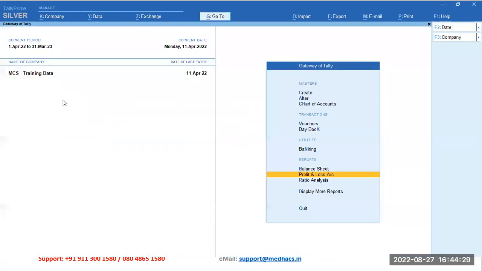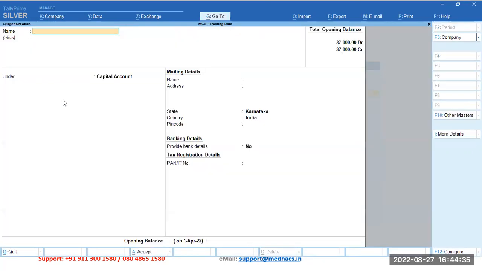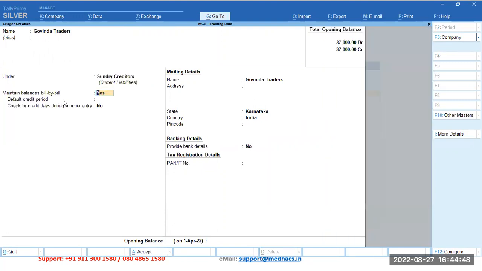Now I want to go, as an example, let me just create one supplier who is supplying materials to us. Govinda Traders. They are our suppliers. So suppliers come under sundry creditors. Now it is asking, maintain bill-wise details, bill by bill.